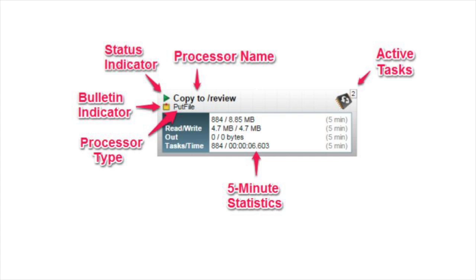Each individual processor comes with a variety of information readily available. The status is whether that processor is stopped, started, or incorrectly configured. The bulletin indicator shows that something has been logged based on the activity, be it an error or information. 5-minute statistics gives you a brief window of the activity of that processor, useful in case more or less data is coming through than you thought.